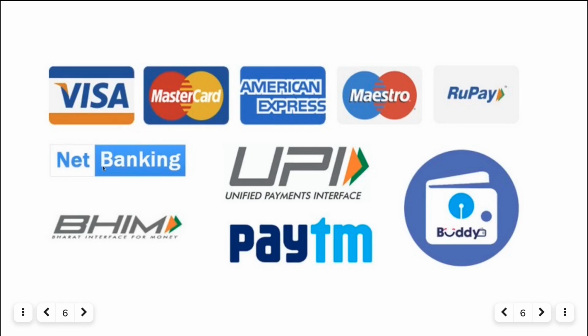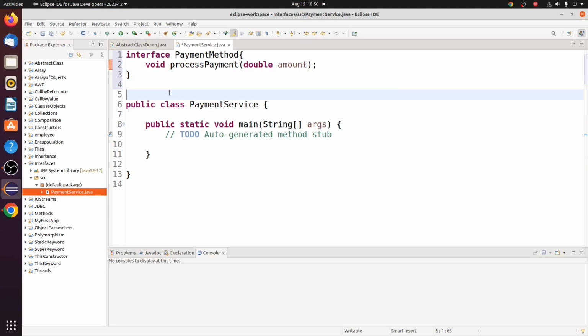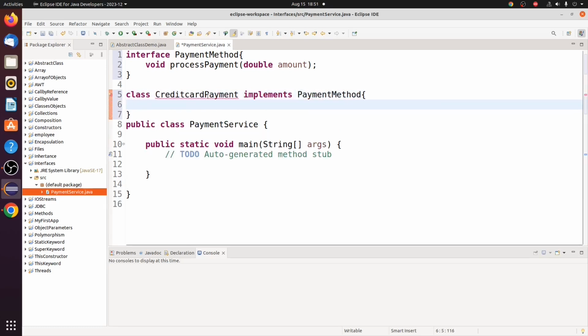We have multiple payment methods like net banking, UPI, and credit cards. We need multiple classes to implement all these kinds of payment methods. So let us create one class for each payment method. For simplicity, here I am considering only credit card payments and UPI payments. Let us create the CreditCardPayment class. This class needs to implement this PaymentMethod interface. This CreditCardPayment implements the interface PaymentMethod, so it needs to provide the body for this processPayment method.